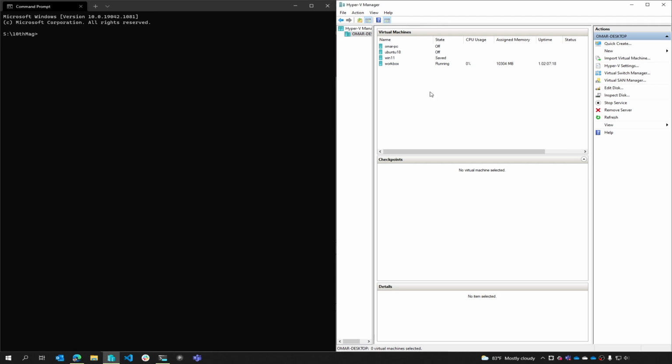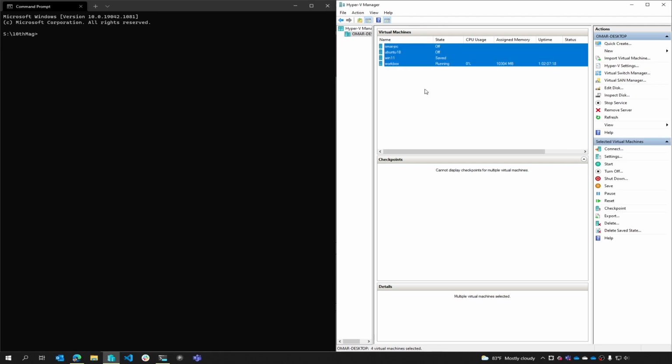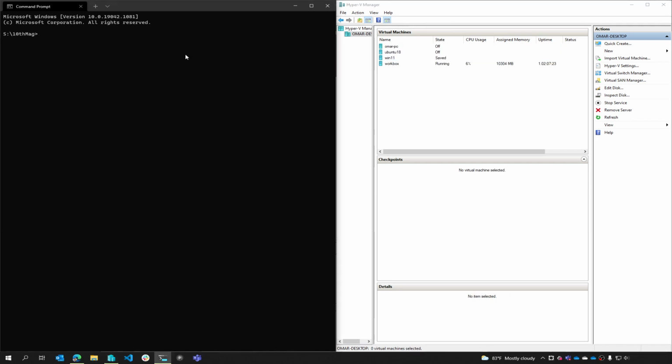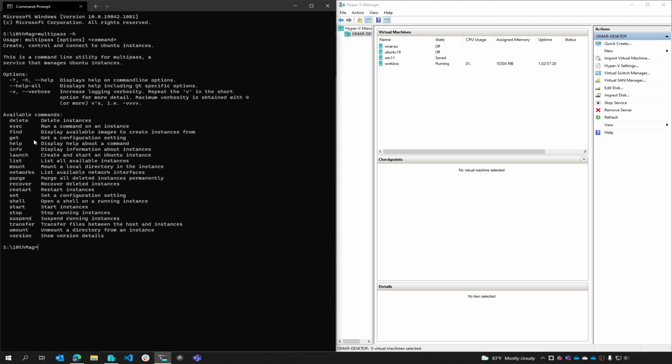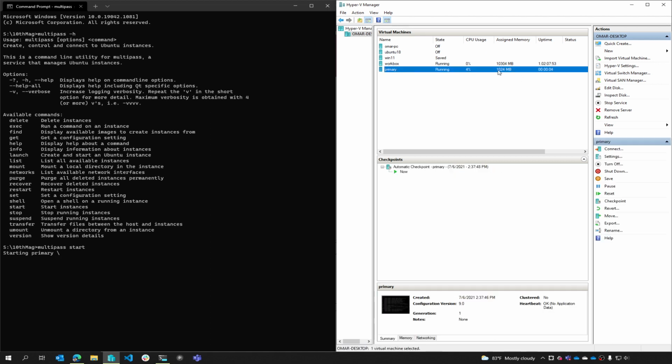So we're going to ignore, for the purposes of this, the 4 existing VMs that I've got. But what we're going to do is start with multipass -h so we can see all the commands that are available. And the first one I'm going to start with is this one called start. So if I just do multipass start, it's going to say starting primary. I've not told it anything else. I've literally just said, please start. And if we look over here on the right, momentarily, we should see a new Hyper-V instance appear, which is called primary.